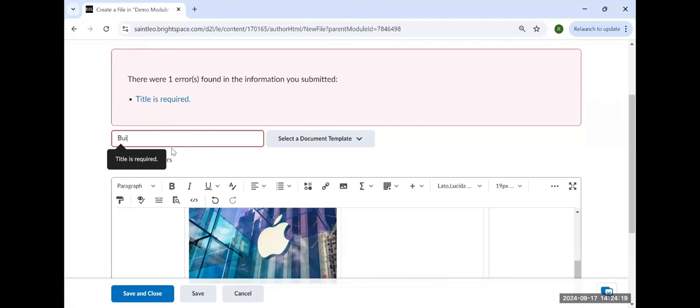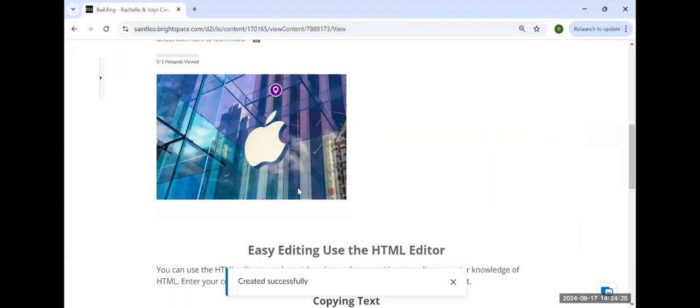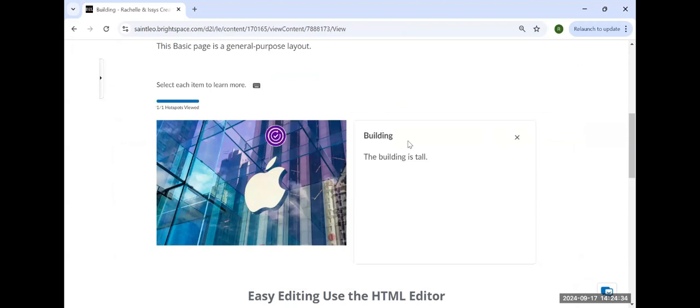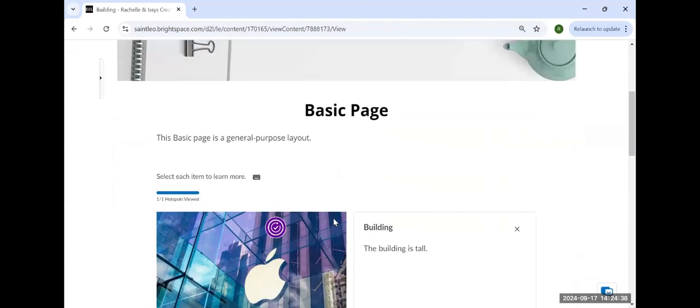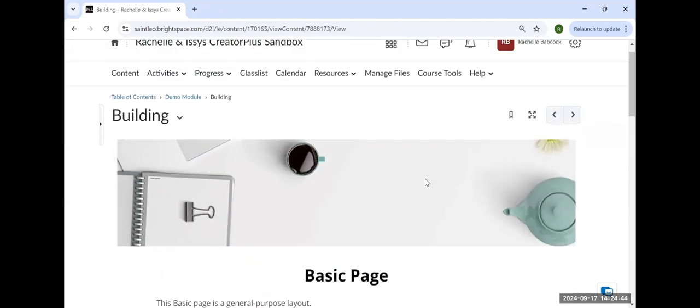I'm going to name it. This is the title. And then within here, you can see what it looks like now active. Again, this is already inserted for you to make it accessible. You've got your hotspot, your information popping up. And you can add as many hotspots within the image as you choose to.